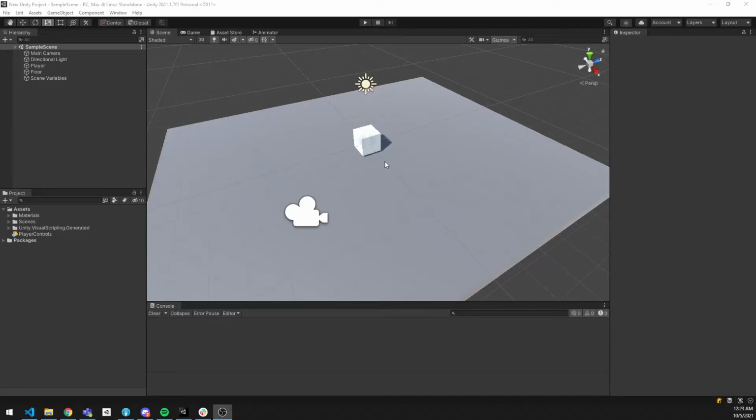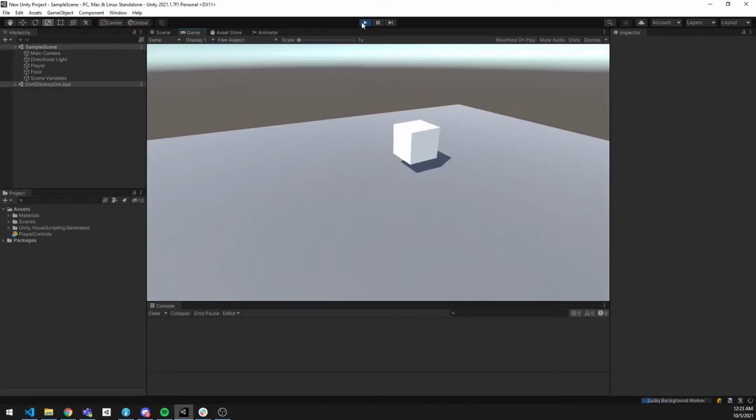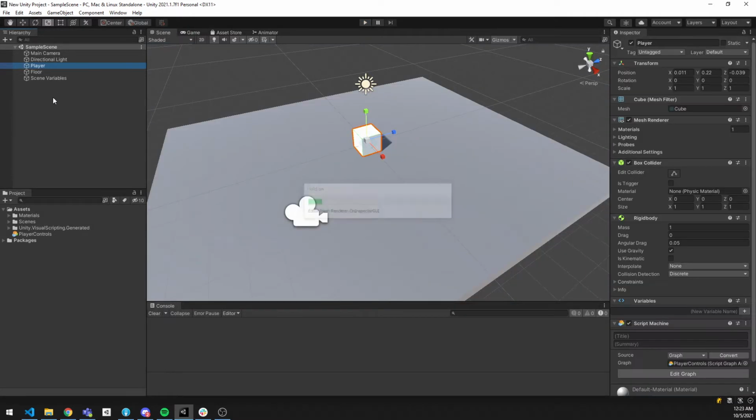All right, I have this little demo scene here where I have a player where every single time it touches something else, anything else, it gets a force applied to it in the upward direction. Looks something like this.